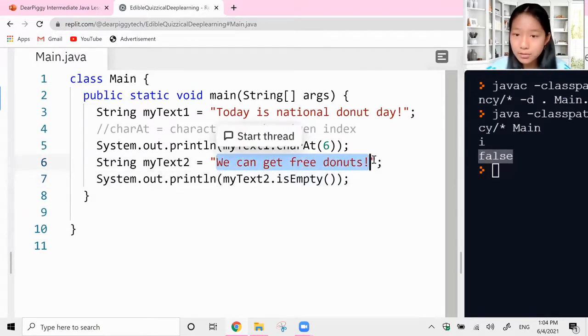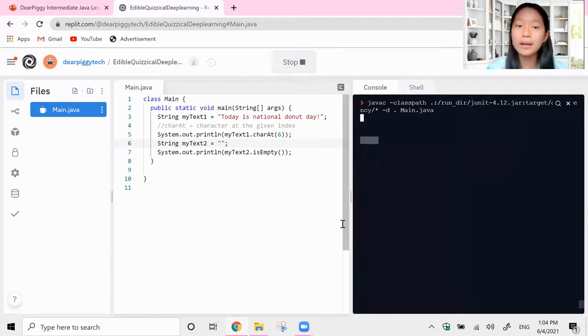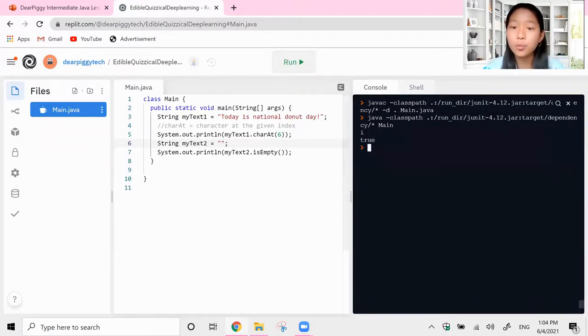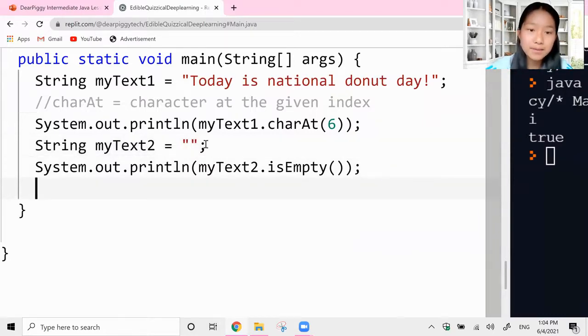Now if I were to leave the string like this, empty, and I run my code and ask, is it empty or not, then it's going to give me true. Why? Because there's nothing in my string, right? My string is empty. So that was just a quick example of isEmpty. So let's see.